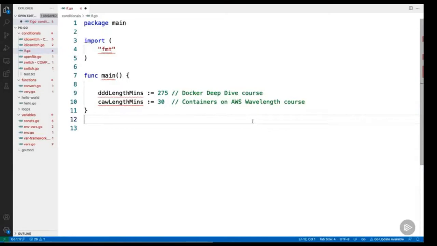Alright, we've got this framework of a program with a couple of variables declared and initialized. The code I'm using is in the conditionals folder of the course's GitHub repo, and it's called if.go. I know, really creative. Anyway, this first variable here is showing the length of my Docker deep dive course in minutes. And then this one is showing the same for my containers on AWS wavelength course.